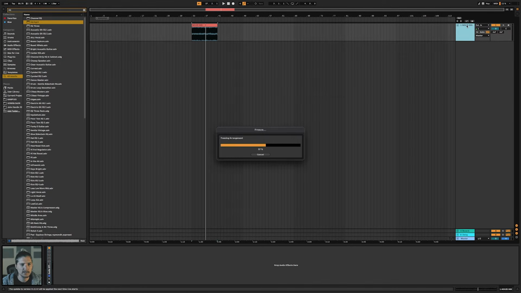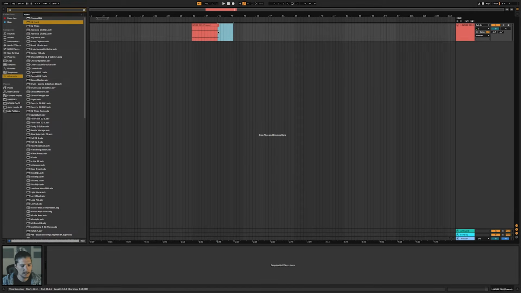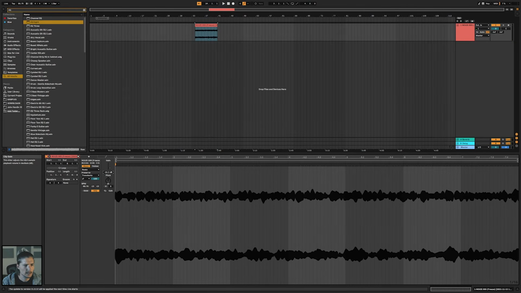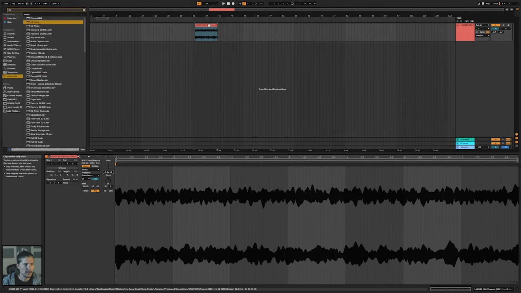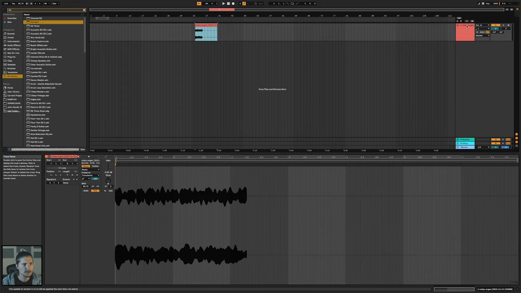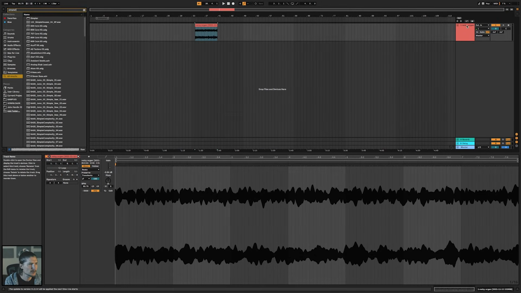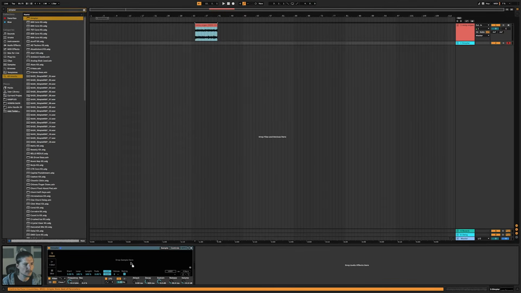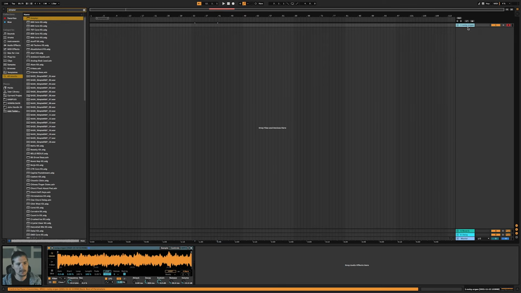So let's freeze and flatten this. Okay, I'm gonna cut this down, consolidate it, so I can go in and I'll boost this. So now this is what we have. Cool. And I'm gonna call this noisy organ. Consolidate it one more time. Find Simpler. And I'm going to drag this on here and then drag the sample into Simpler. Delete this, and now we have an instrument.